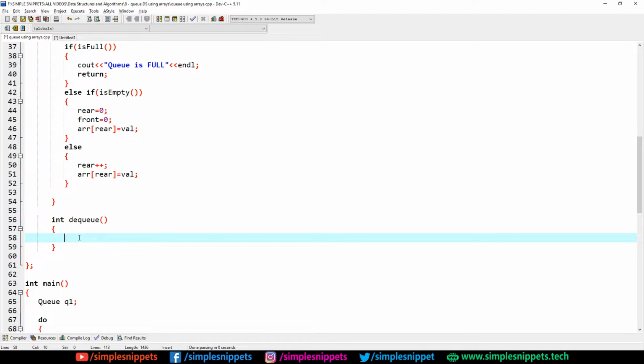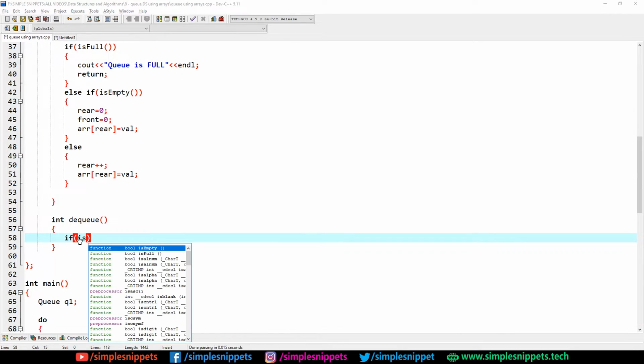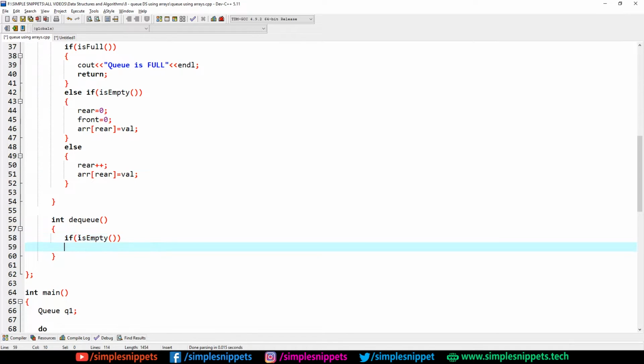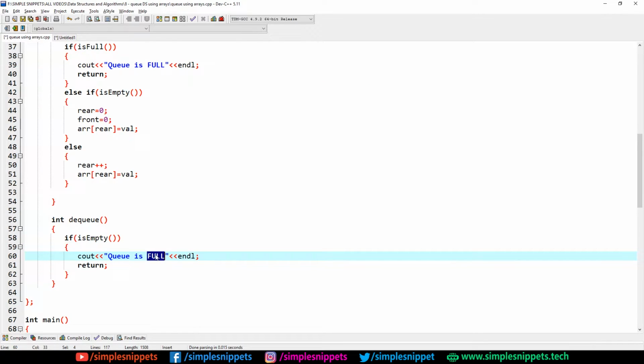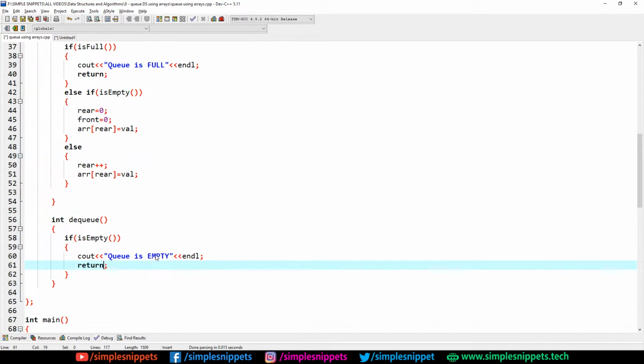So here first we have to check if it is empty, because if the queue is empty, we cannot return or remove anything from it, right? So here simply we can copy this code and paste it over here, and here we can say queue is empty, return 0. We have to return some value, right? Because we have the return type of int.